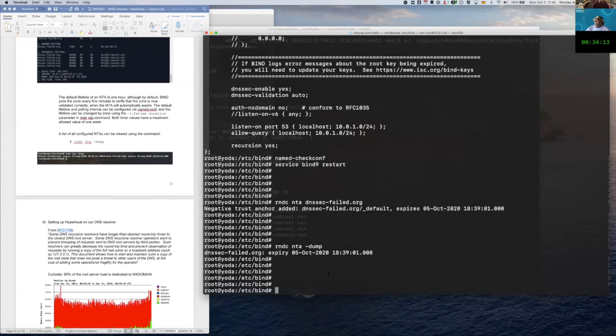And there are also commands. I didn't show it here, but there are commands to eliminate the exception before it becomes obsolete, I should be able to eliminate the exception before a week. So far then, that is the way you can enable DNSSEC in a recursive server.